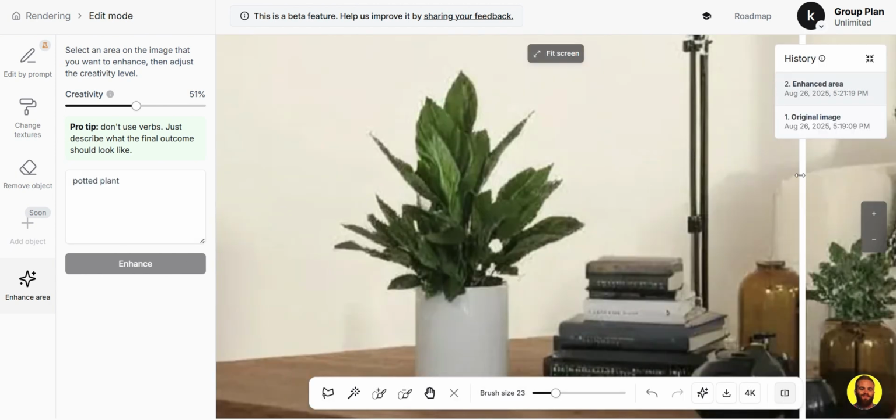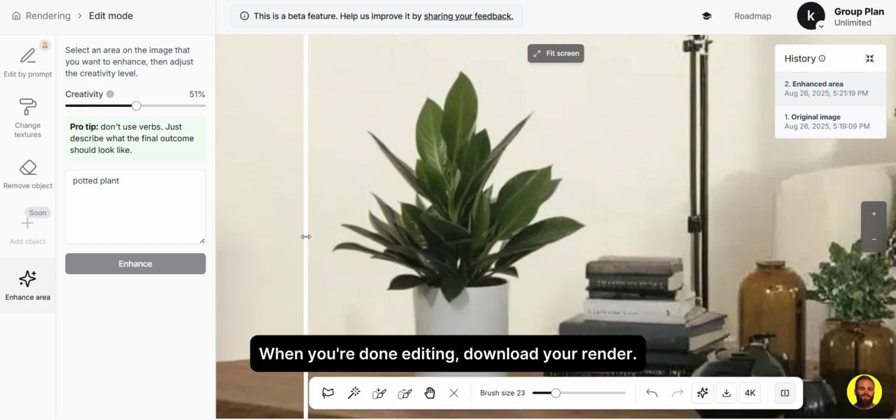Let's see the improvements. When you're done editing, download your render.